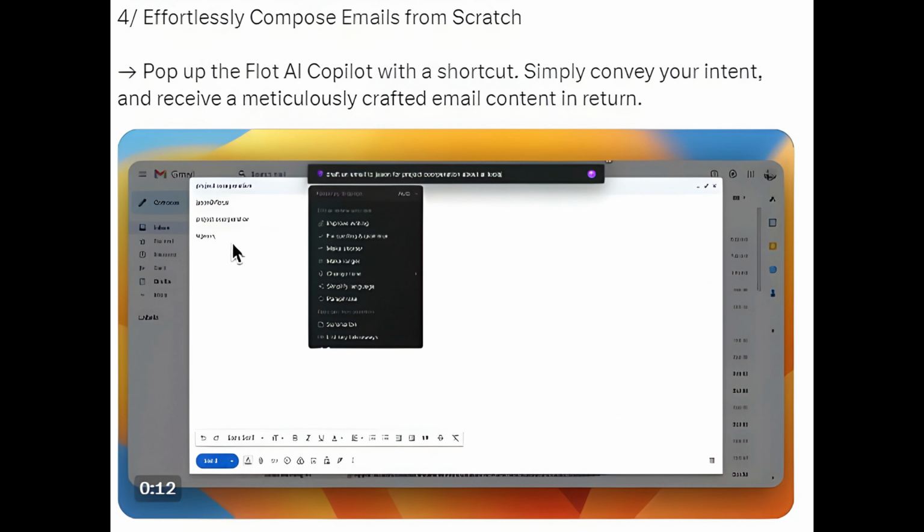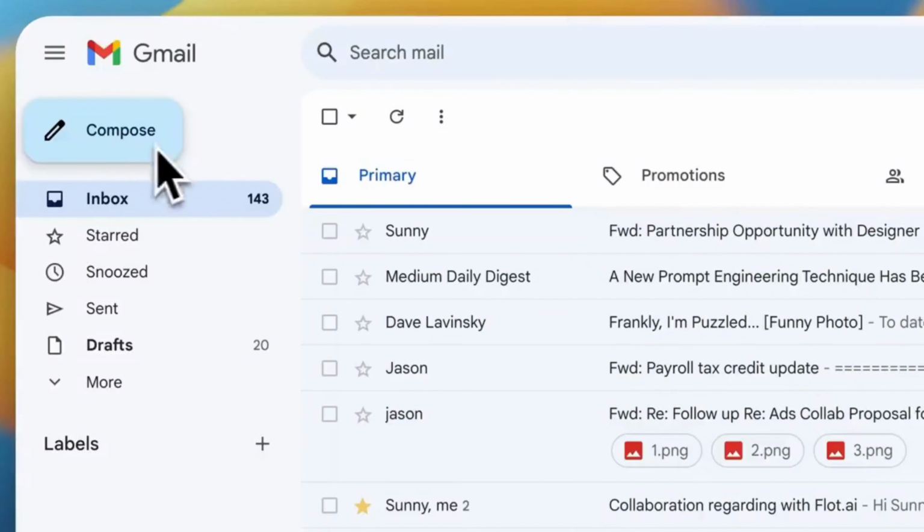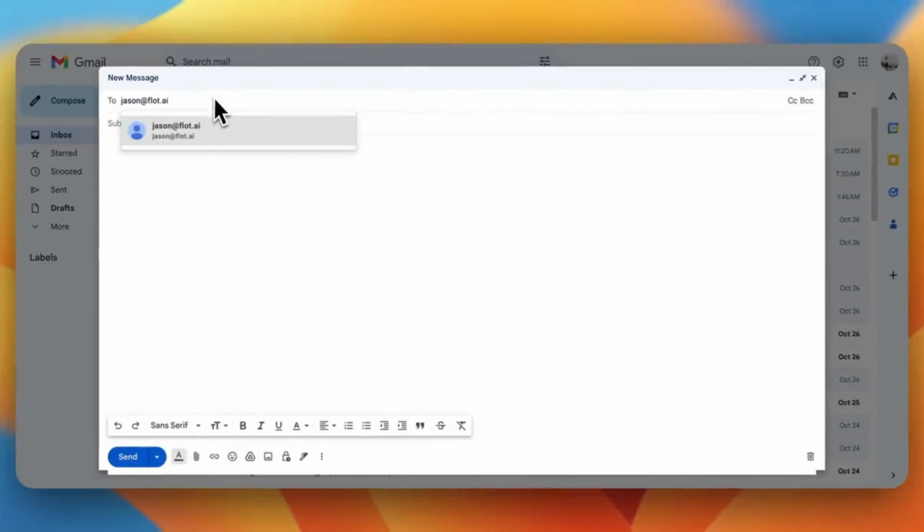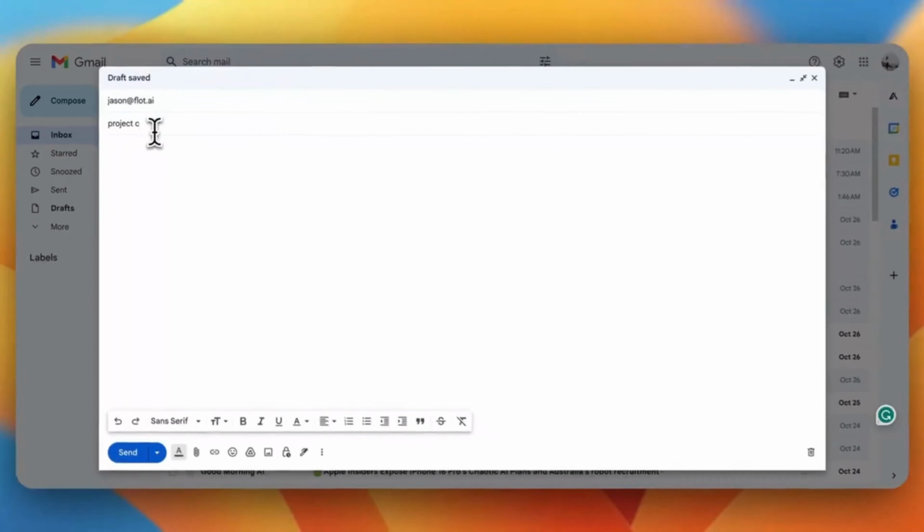4. Effortlessly compose emails from scratch. Pop up the Flot AI Copilot with a shortcut. Simply convey your intent and receive meticulously crafted email content in return.